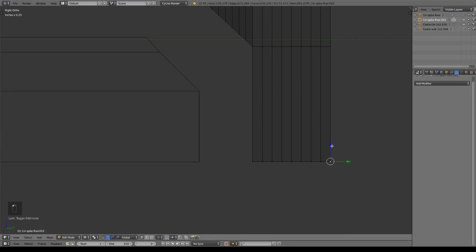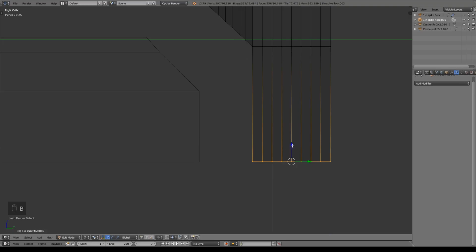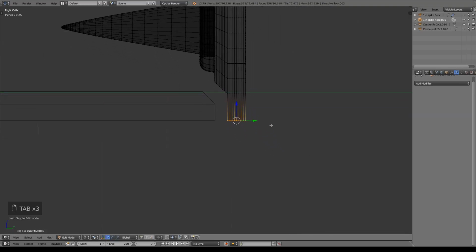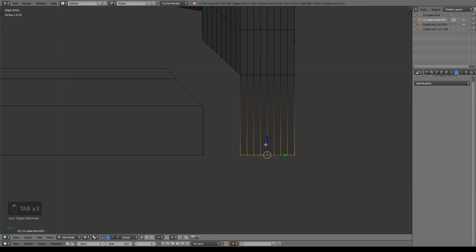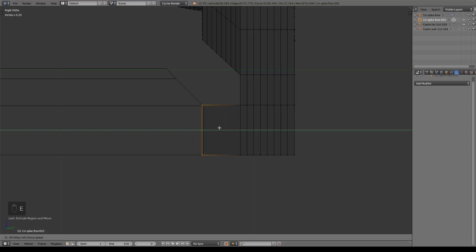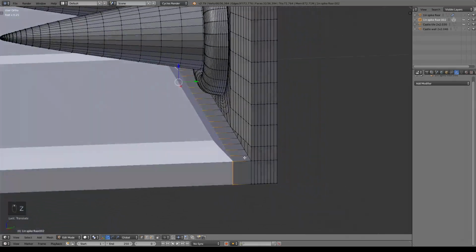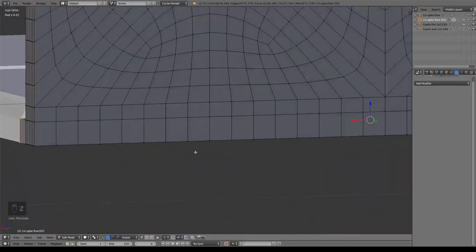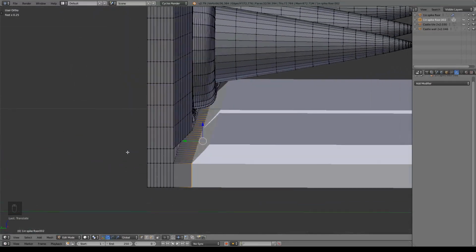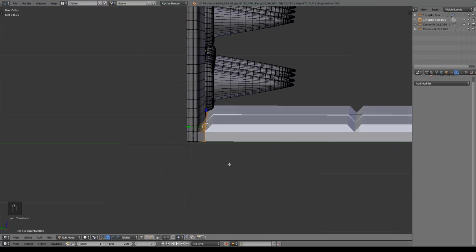Now we want to make sure, oops, that this is lined up perfectly. And now what we want to go ahead and do is do a Control R and put one about right where this is as well. Do border select for this here. Do E to extrude and pull that out just so it starts to overlap slightly. You can make sure that it's a good fit, which it looks pretty good to me.